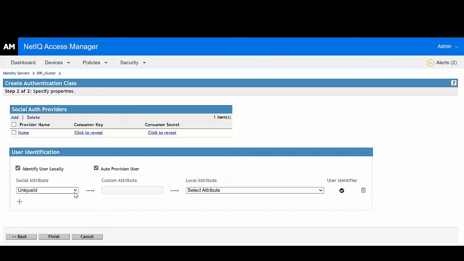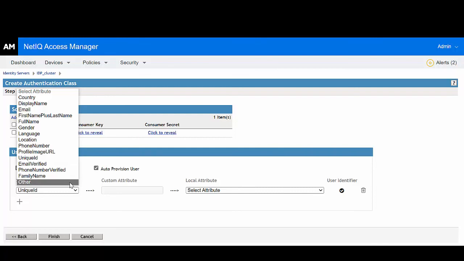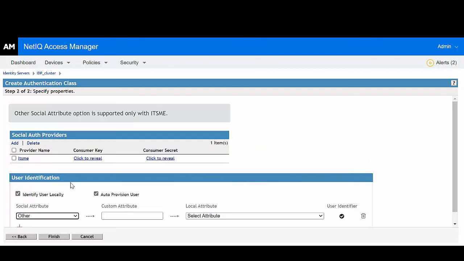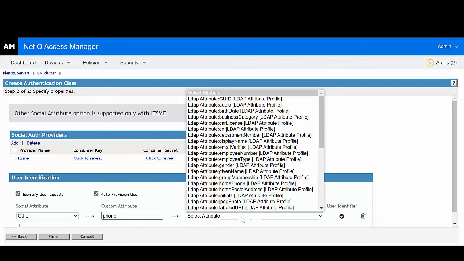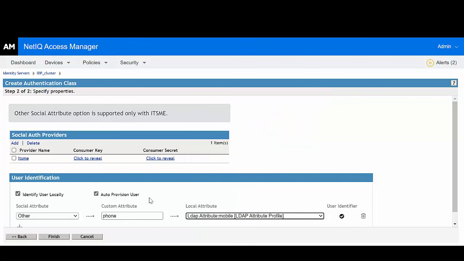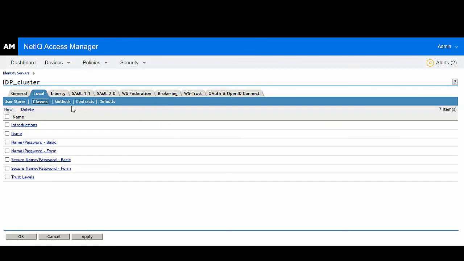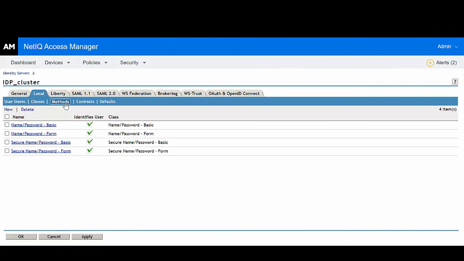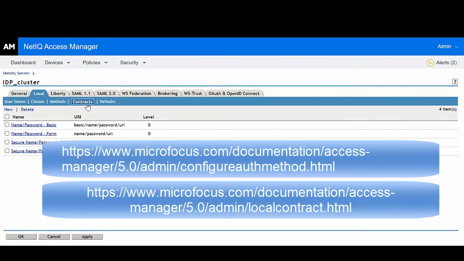As our use case is to add an attribute from Itsme, we will select Other to define a custom attribute. This will enable the custom attribute option. Add the desired attribute name and choose the corresponding mapping in the local attribute. When the class is configured, create a method for Itsme with the same class. Create a contract. Refer to the links for more information.